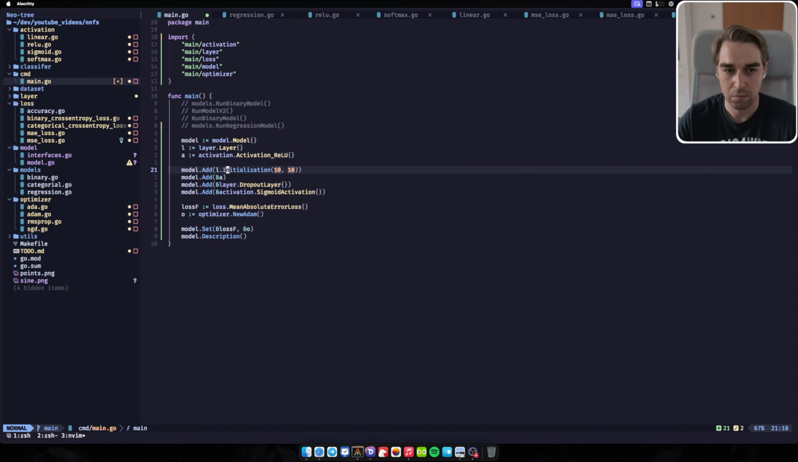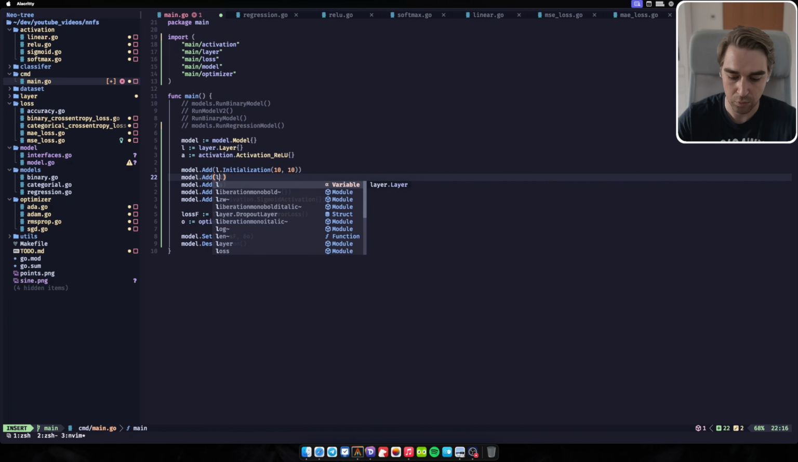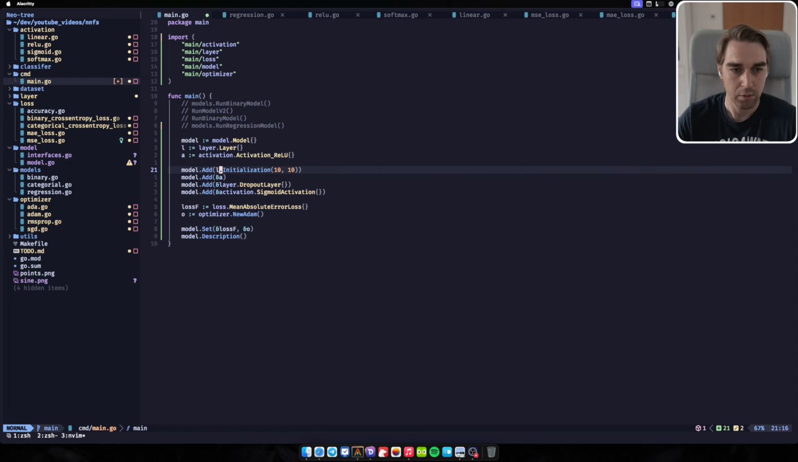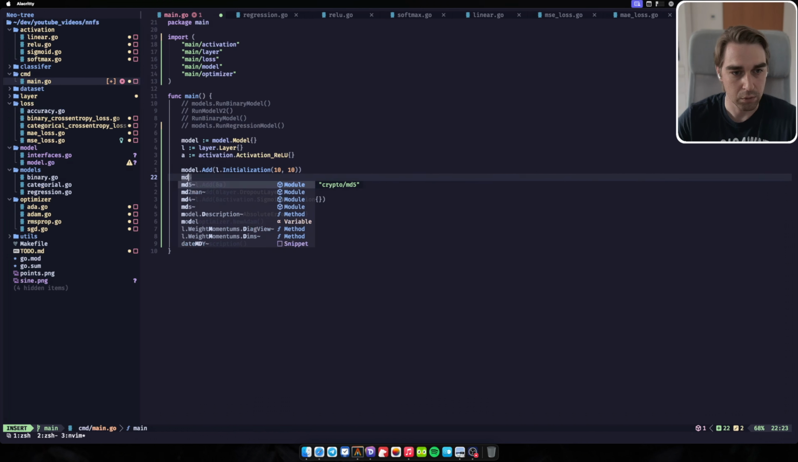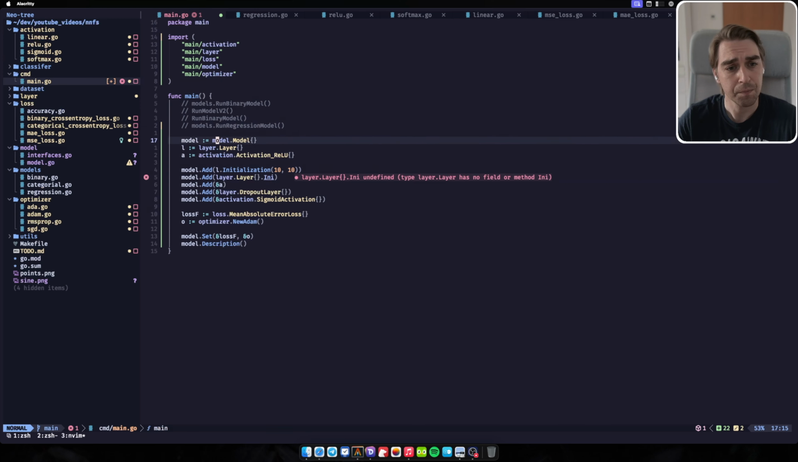Is it okay? Because in this case, I can write it in a single line. What if I will do this? Okay. But what if I will do this, for example? I have the model, I have add, and have the layer. I do not pass any params, and I call initialization. For example, 10 by 10.